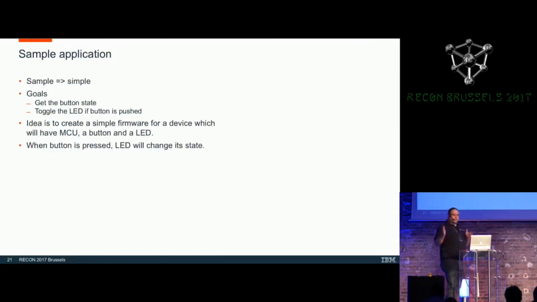We are going to develop a simple application that Vitor will later be destroying for the purpose of demonstration. We are going to develop a simple application because it will be easier for us to see and to show you what is important. So we'll create an application which has only 2 goals. One is to check if the button is pressed, and if the button is pressed, it will toggle the LED. So it is very simple.